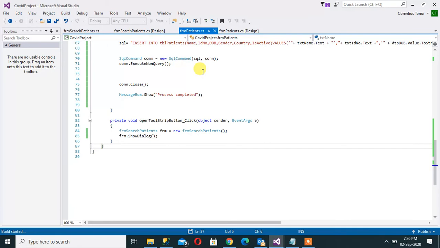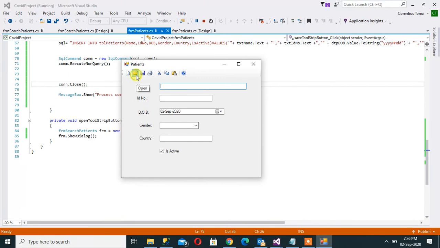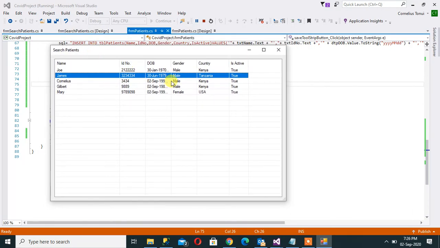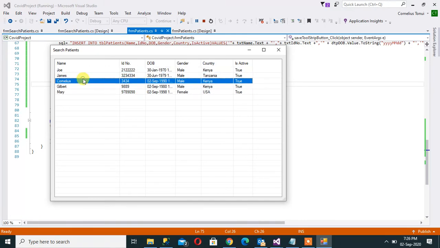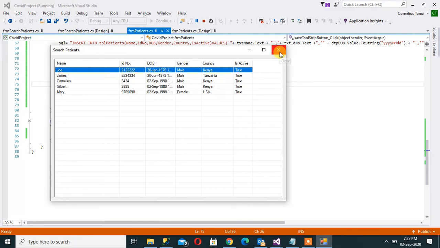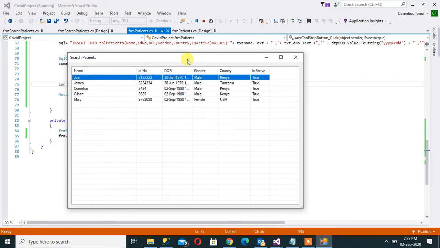So let's run this, and we click open and see what will happen from there. Good. So now let's click on the open button. And we have our data here. I have the data displayed from the database. So we've been able to read from the database and display to our list view. Now from here, you can do much more. You can now double click, for example, and you want it to load what you've selected to the other form. But basically, we've been able to read and display content to a list view like we've seen here.